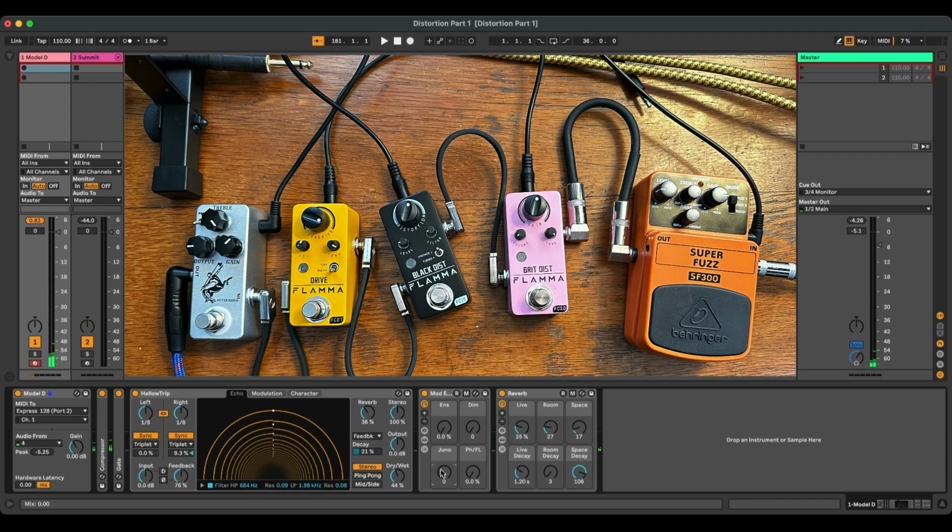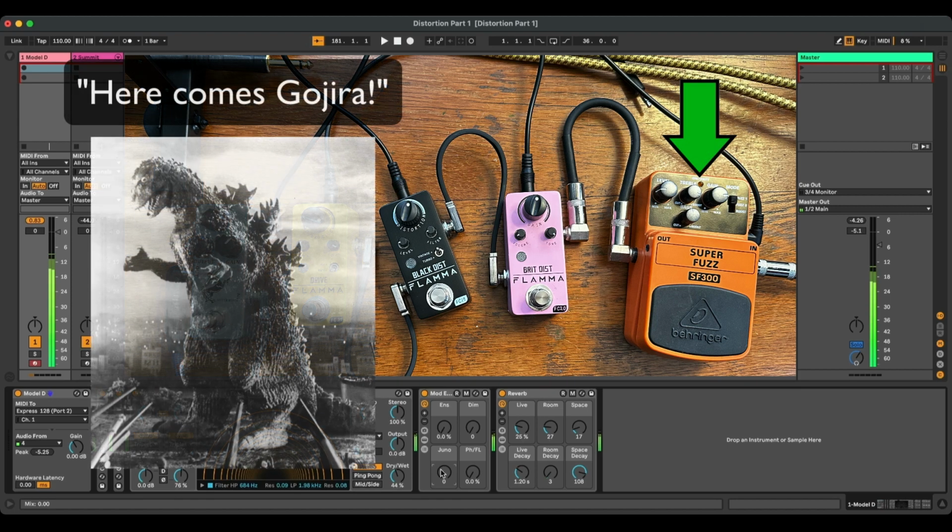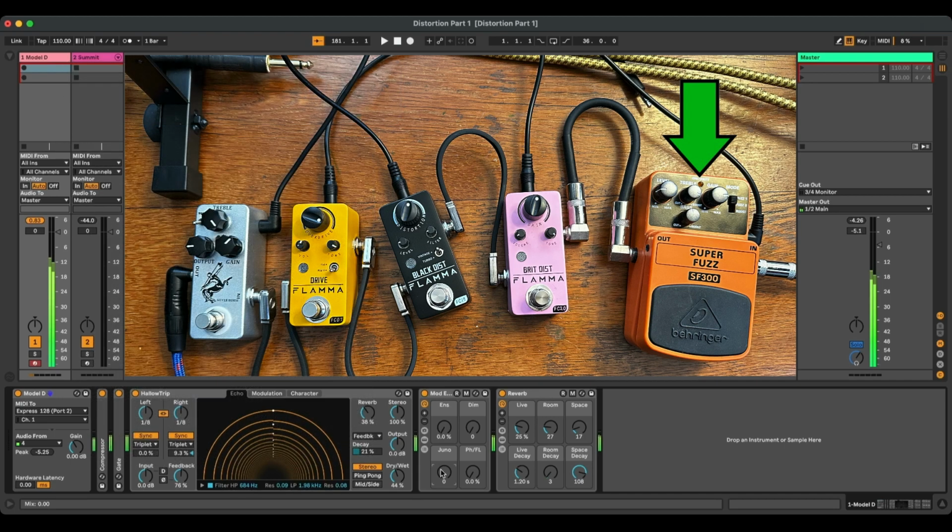And then lastly, I've got this Behringer Super Fuzz, which I did a short about a year ago or something like that. I actually like fuzz the most because it's real spitty. Let me bring this all back. Actually, I'll do the swells first. Fuzz just sounds evil. Let's go back to a regular sort of timbre.